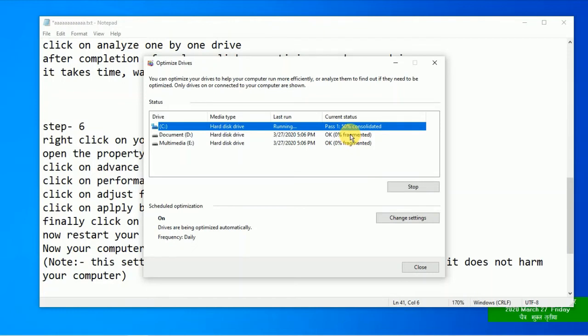Now it is 50%, dear friends. Oh, it's faster now. Oh, 2%. Okay, wait for it. You have to obviously wait for it. Let's see the sixth step.